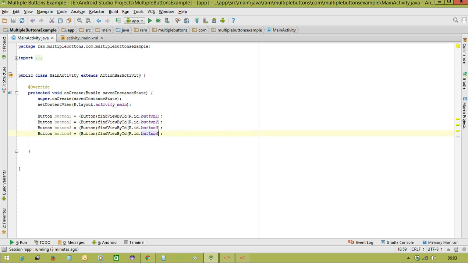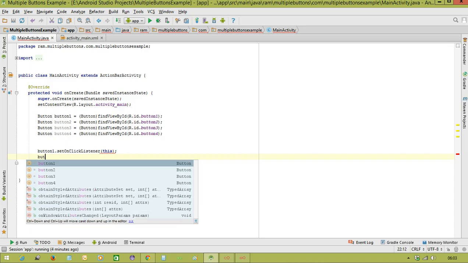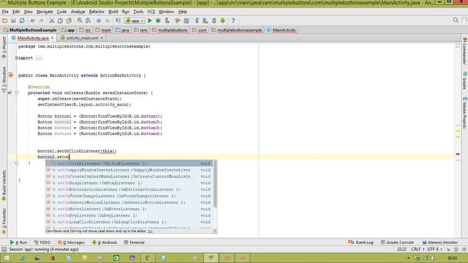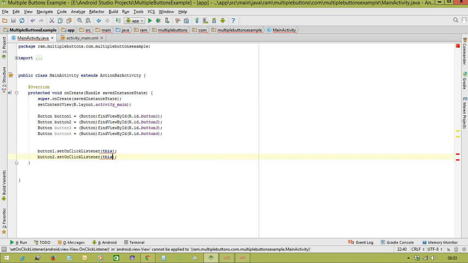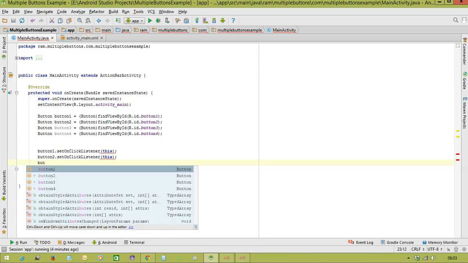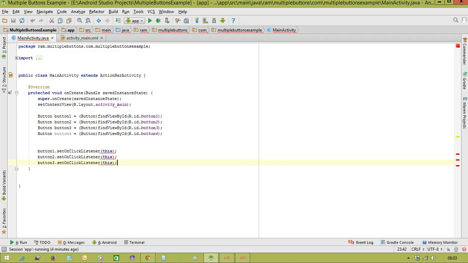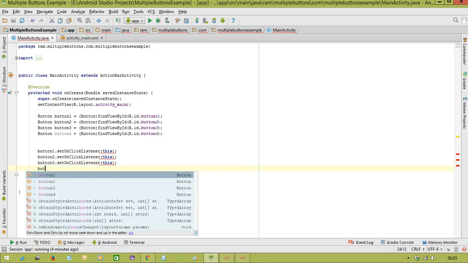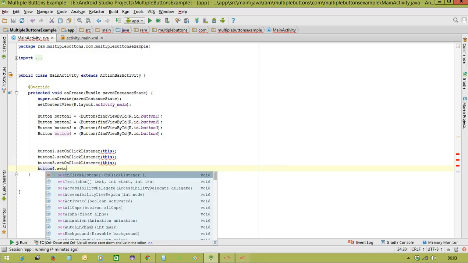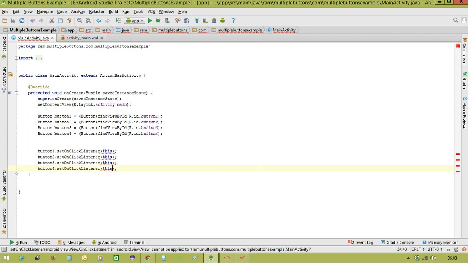We have taken the 4 references, and we need to write an action for the button, so we need to use the interface called OnClickListener. So we are registering the button for the OnClickListener interface. In the same way, button2.setOnClickListener(this), and again button3.setOnClickListener(this), and button4.setOnClickListener(this).